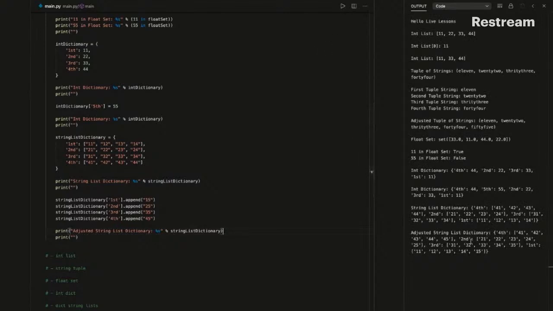So yeah, notice that there's more data. The fourth key has 41, 42, 43, 44, and 45 now, and the second has 21, 22, 23, 24, and 25, and so on. Each one of those appended values got added to the individual list. All right, and that looks like pretty much the lesson on the basic collections.